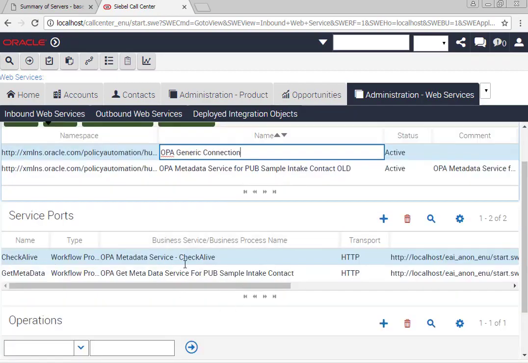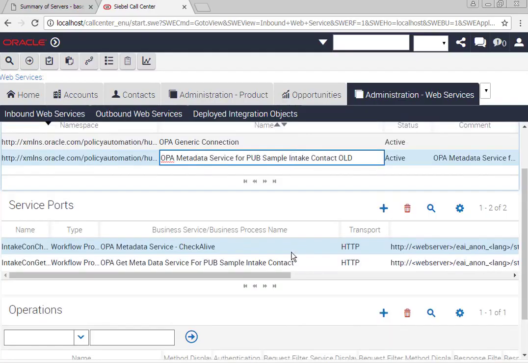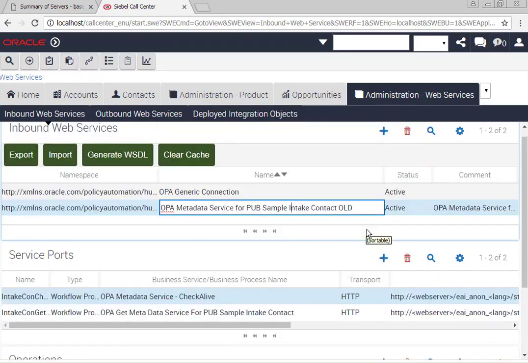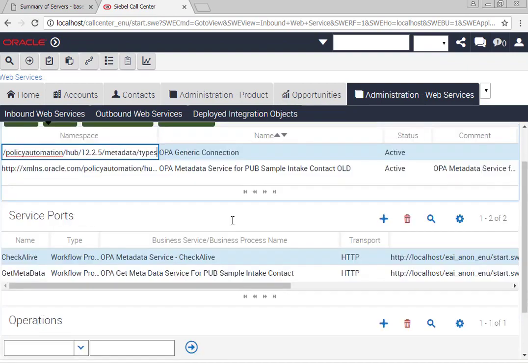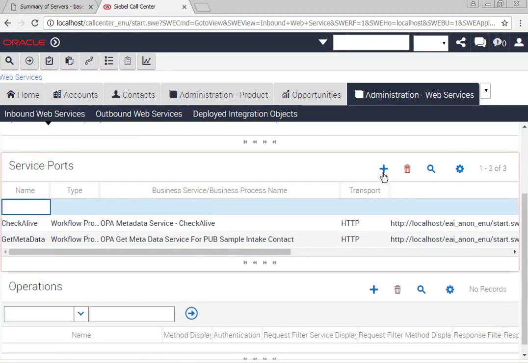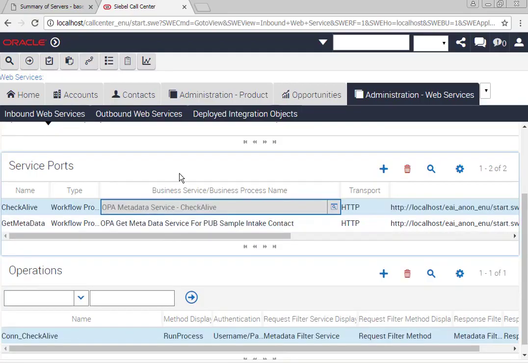So our job now is to add a third service port. Since we imported most of this information earlier on using the CIF files and the inbound web service, we're actually just going to rebuild one of the service ports that you may already have. I find it easier for learning purposes if I explain it as if I was adding it myself. So if I go to OPA generic connection, in my case I only have two service ports. So I'm going to add a third service port here, and I'm going to have to go and pick out the relevant workflow process that makes this service port happen.